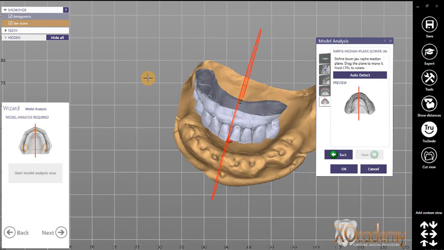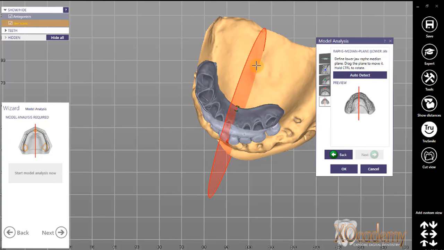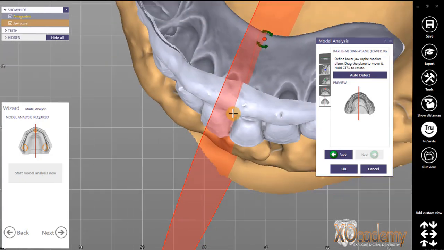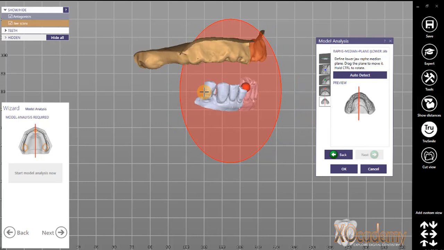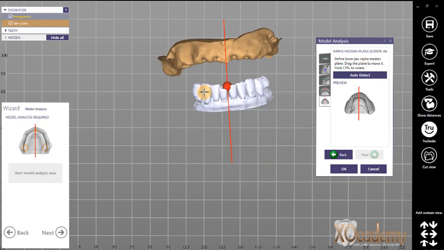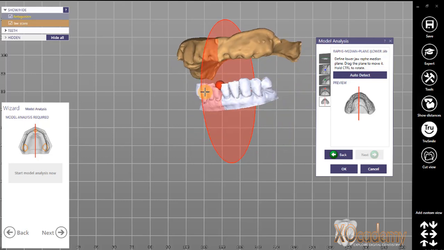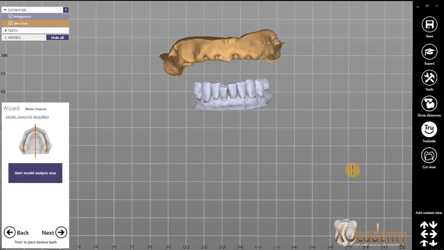And while I like the midline, I don't like the trajectory. So in order to rotate this plane, I'm going to hold the control button and rotate the plane a little bit, and then move it back by letting go of control to where it goes through my contact area. So that's how I rotate and move. I like this midline. So now I can click OK to exit model analysis.